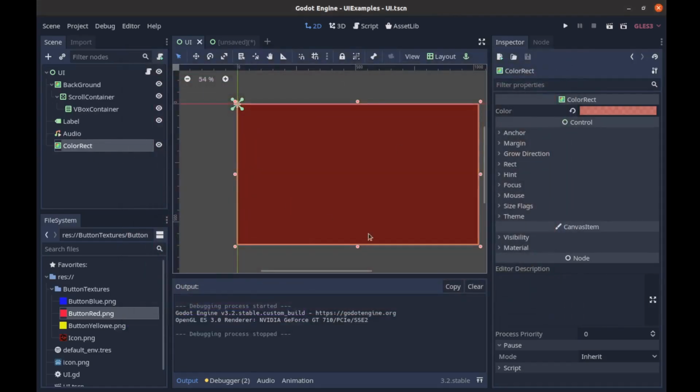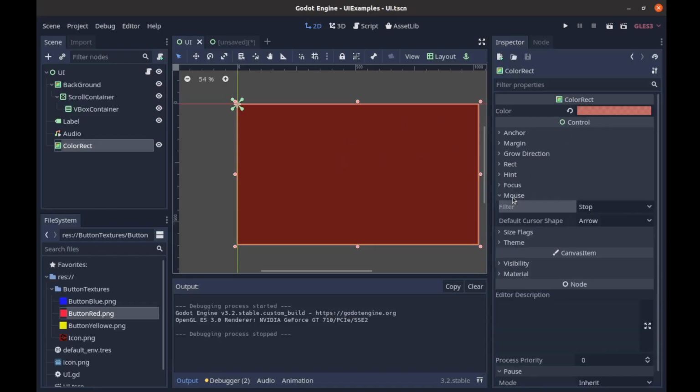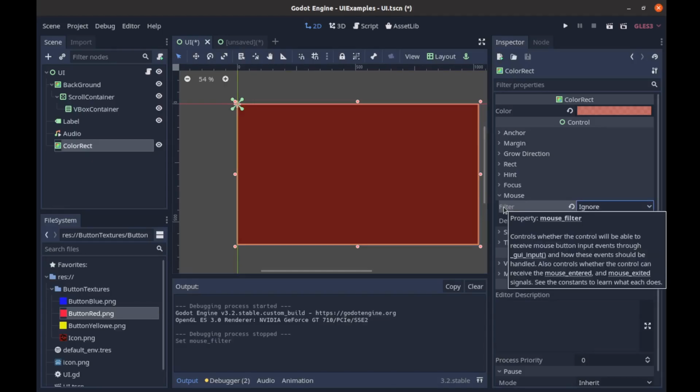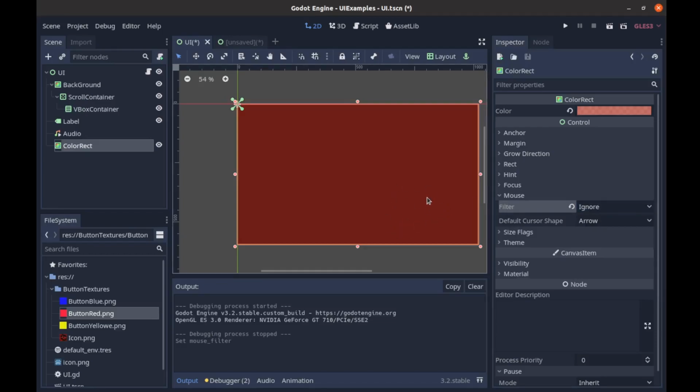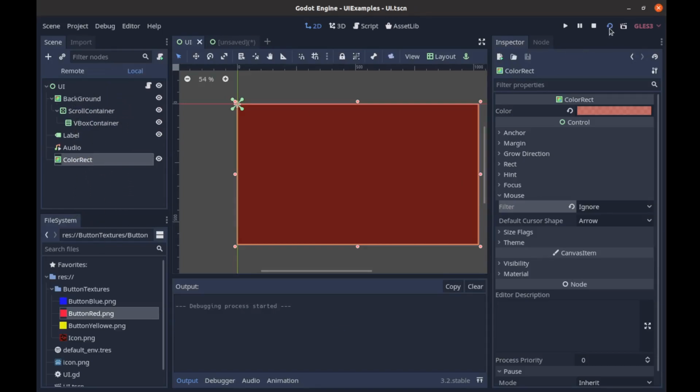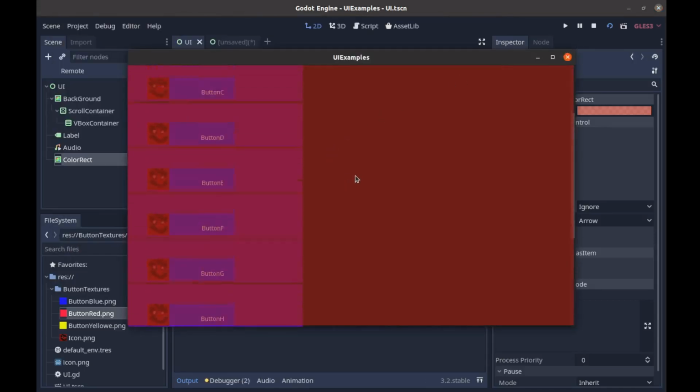So the way to just have the mouse input pass through that is to go to this mouse right here on our color rect node, and then instead of stop, we want to set this to ignore. And we can hover over filter to see what it does here. Basically, ignore is just going to ignore the mouse and go right through to the next layer of UI. And it's coming up the scene tree, so this one is in front of that one. So if I run that now, we can scroll and we can also click on all of these.